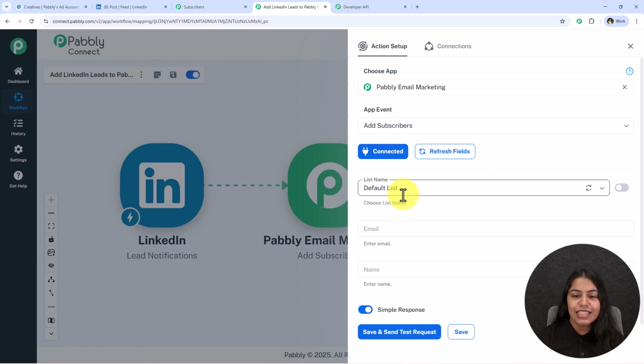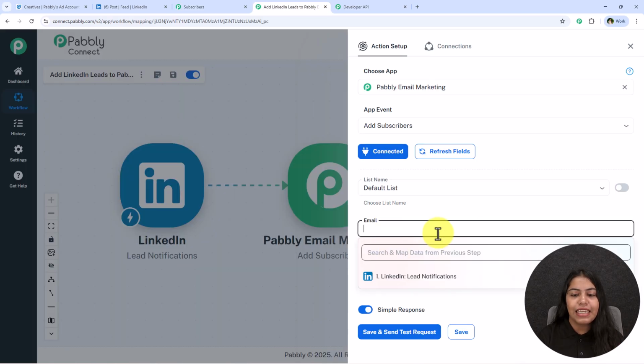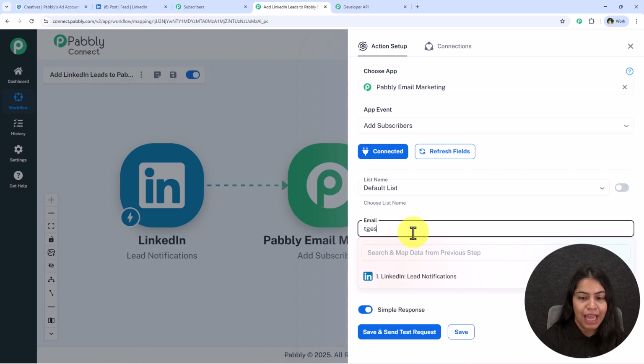Now you're going to see it is asking me for the list name, so I'm going to select the list as default list only, and first you're going to see that I have only 3 subscribers in this list. Alright, so now let's enter the email address and the name and add a new subscriber, but we are not going to enter the details manually by typing it like this, but instead we are going to map it.